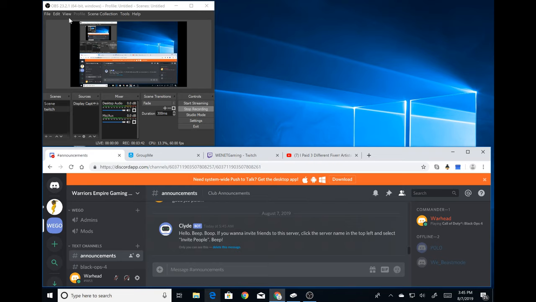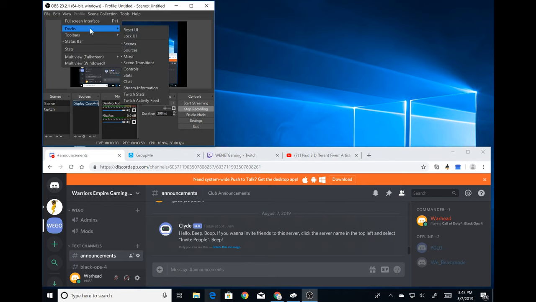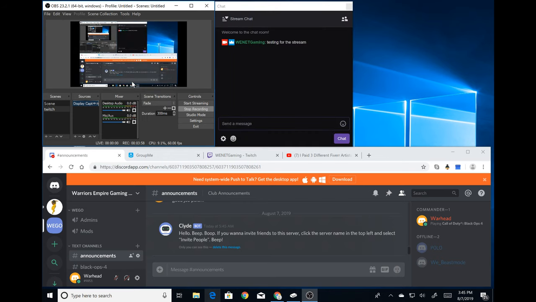So what you're going to do is go to the View button up in the toolbar here on your OBS app. You're going to scroll down to Docks, which is the second one down. You're going to scroll over to the right, and you're going to open up Chat, and boom, you got your chat box for your stream right there.